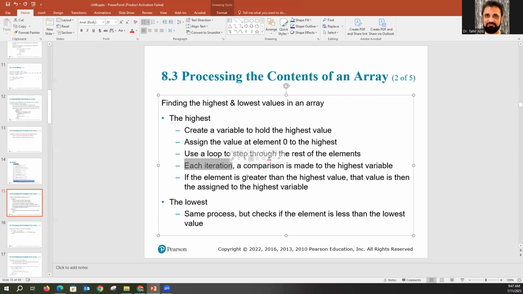Then during each iteration, each cycle, a comparison is made to the highest variable, which is the variable we created here. And then we compare, do you have a higher value than the variable value I have? If it does, then you store that next higher value in that same variable. If the element is greater than the highest value, then the value is assigned to the highest variable. How easy it is to find the highest value. And the same process can be done for the lowest value as well.